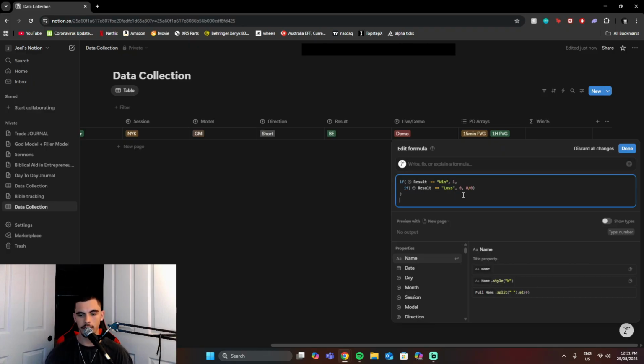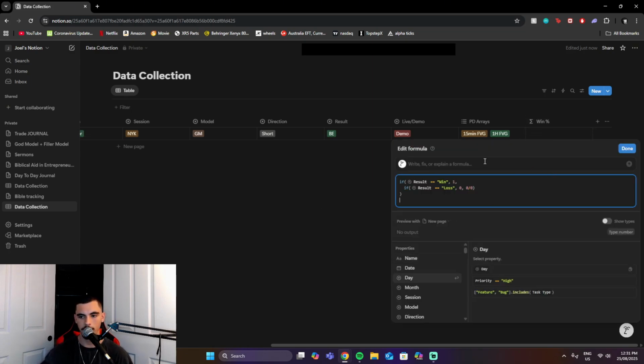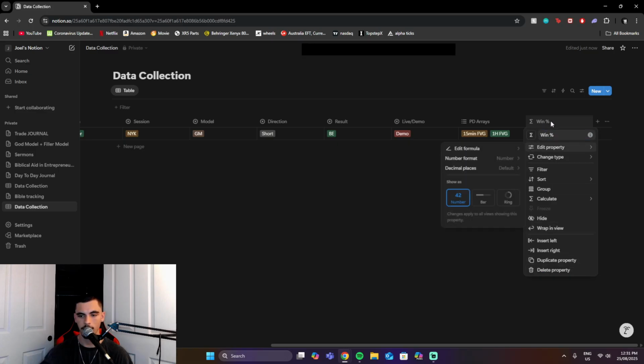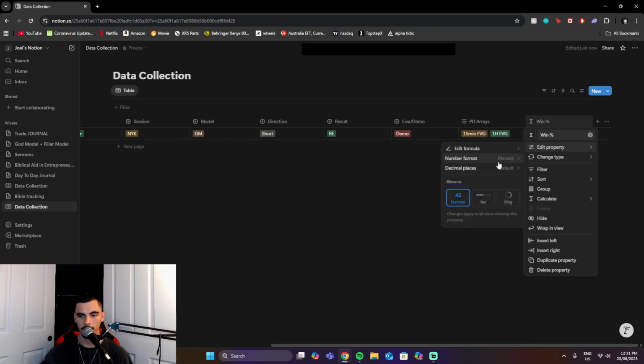Pretty much what this does is it counts the wins and the losses, and it excludes break evens, so it doesn't affect the percentage. So a break even will just be counted as nothing. Okay, so once you've inputted this, you want to click done, and then you want to click the title here, and it should come up with this drop box. All right, you just left click this. Then you want to go to edit property, and then you want to go to number format. Click this, and you're going to change it to %. Okay, number format, change it to %.